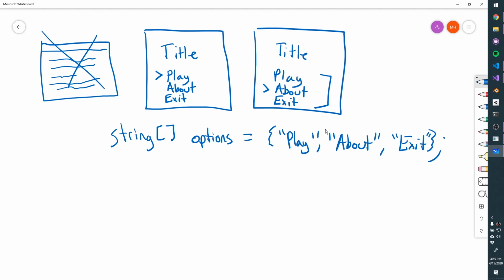And so we can loop through this, and we can display play, and then on the next iteration of the loop display about, and on the next iteration of the loop display exit. So we've got kind of half of what we need. The other half is we need to know which is selected.